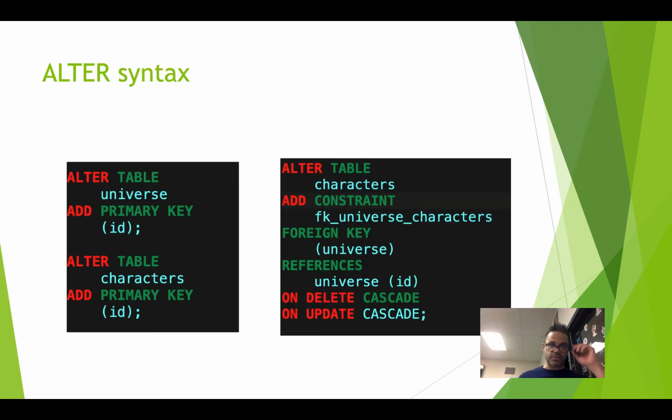The alter syntax, as we can see right here, we're going to alter table universe. We're going to add a primary key ID. It's enclosed in parens. Alter table characters, add primary key ID, also in parens. But that's for the primary key belongs to the characters table for the bottom one and belongs to the universe table for the top one, because again, we're working with that specific table right there.